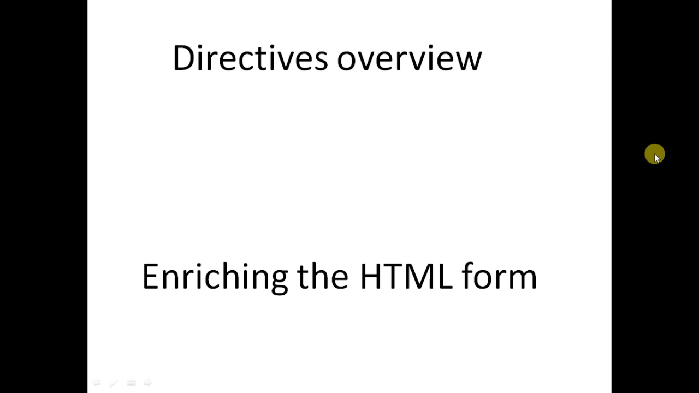In this lecture, first I am telling you about the directives overview. Here we will briefly describe the three main directives from FormsModule, NgModel, NgModelGroup and NgForm. We will show how they can be used in the template and highlight their most important features.